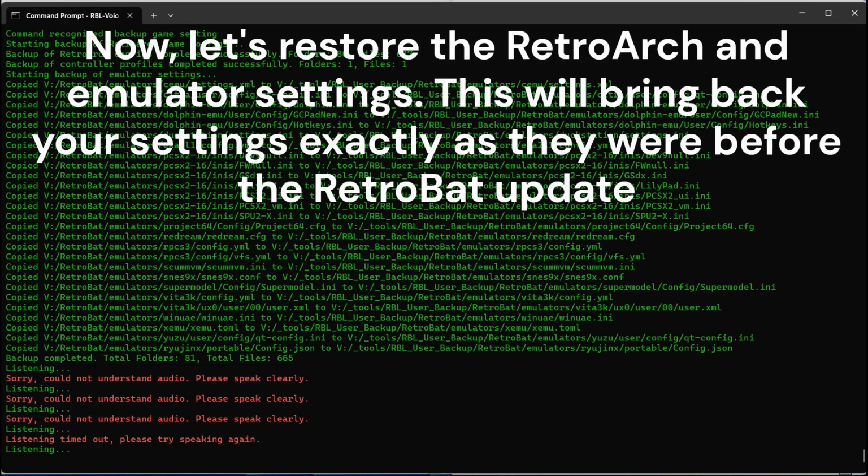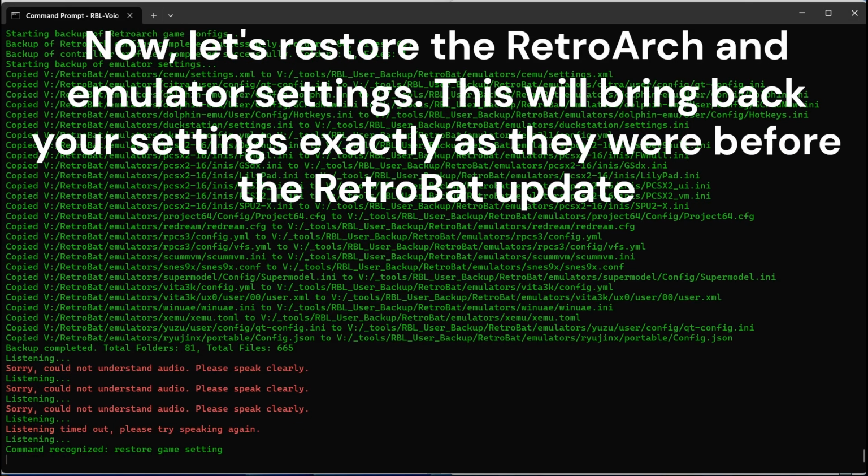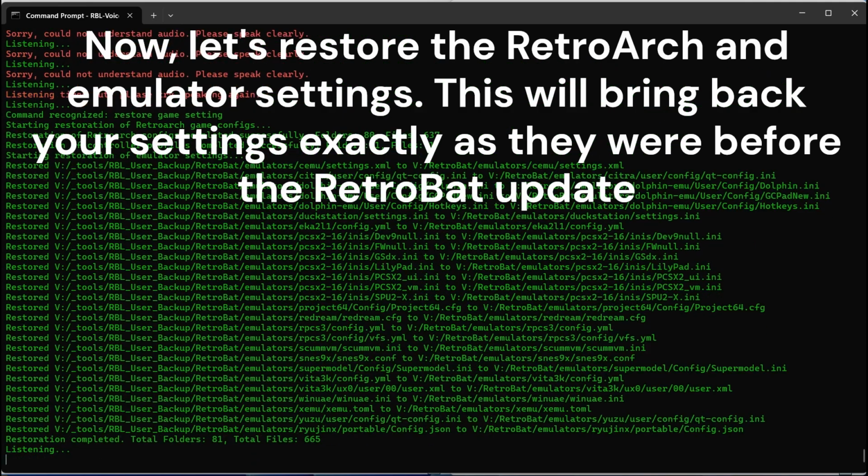Restore Game Settings. Restoring your game setting files for emulator settings and RetroArch. Please hold on for a moment. All game config files have been restored to V Retrobat, emulators, and RetroArch config.